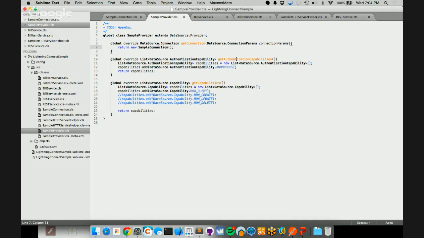Here are my authentication capabilities. I'm enabling those to say I'm only going to support anonymous, because I'm going to take care of the security in my call out for right now. And here are my capabilities for what I'm going to support. Here you'll see I'm going to support row query. If I uncomment row create, row update, and row delete, I'll get a nice little extra checkbox in the UI when I create the external data source to ask me, do you want to allow these things to happen?